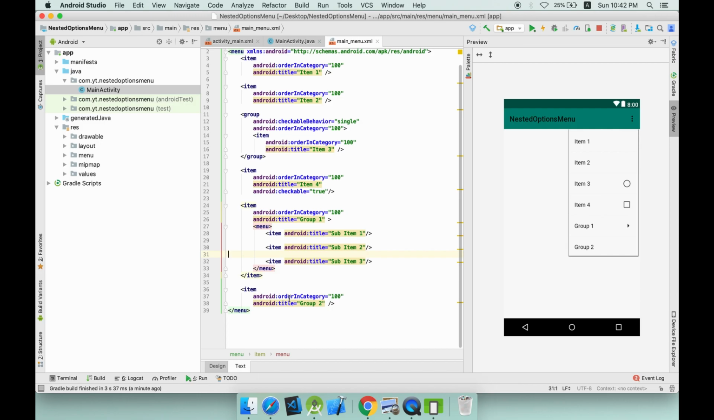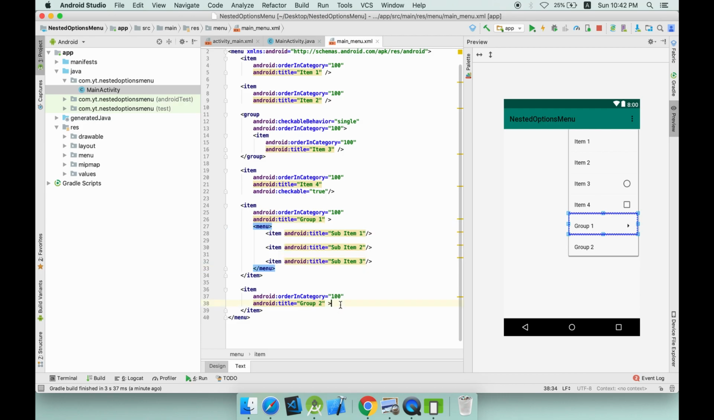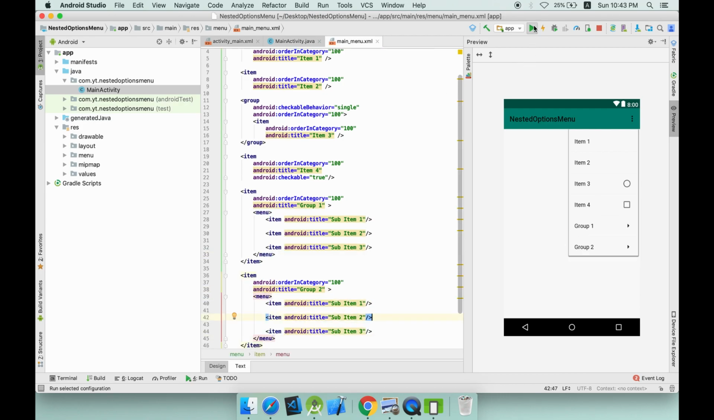Okay, in group 2 just do the same thing. I make the change to the item and I add a menu in that item. Okay, so now let's see it in the application.